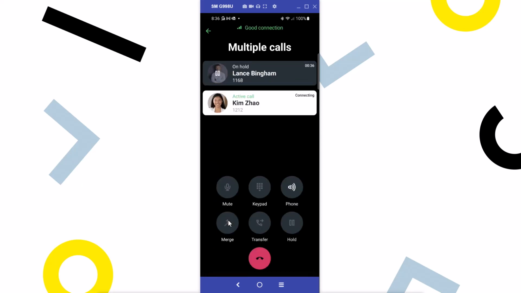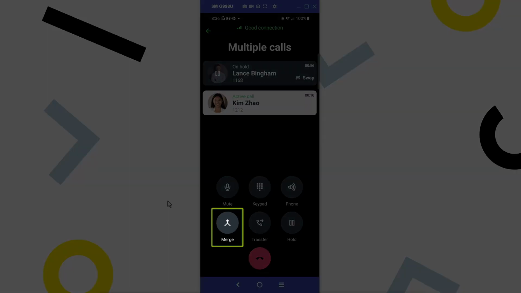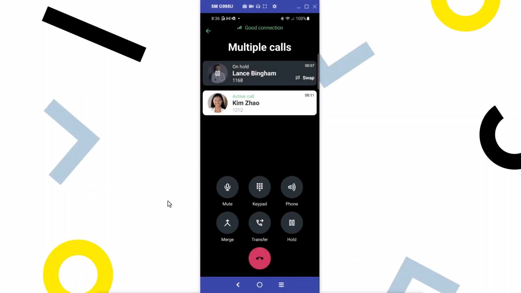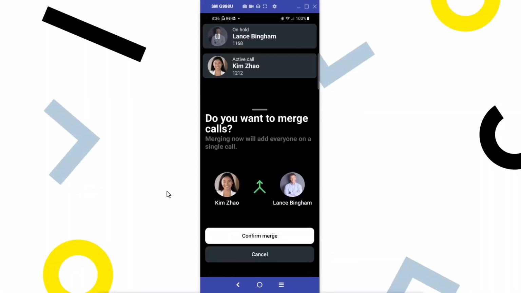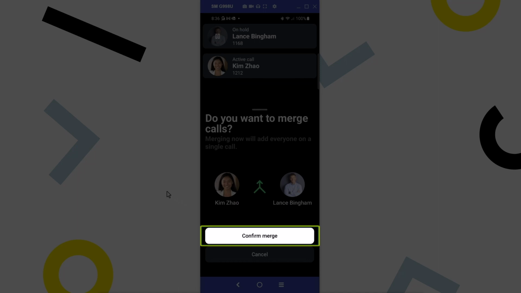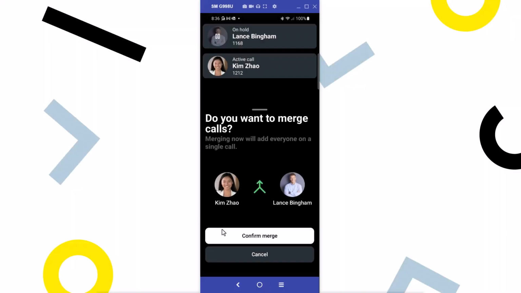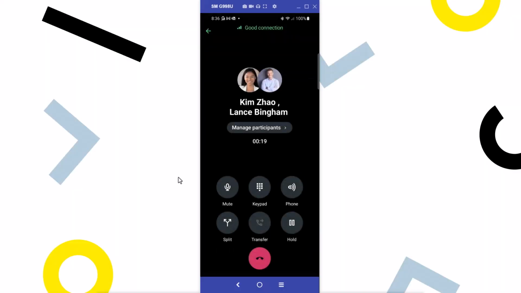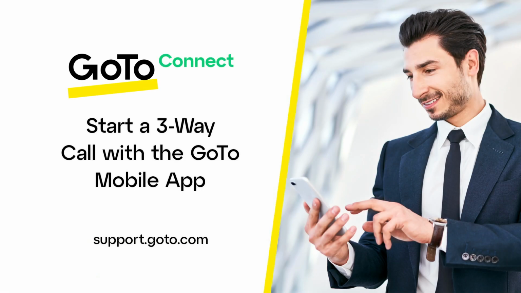Wait for the second party to answer, and then let them know that you'd like to add them to a three-way call. When they're ready, tap the Merge button. And then tap the Confirm Merge button. That's all there is to begin a three-way call with the GoTo mobile app.